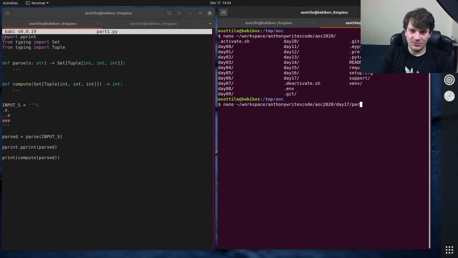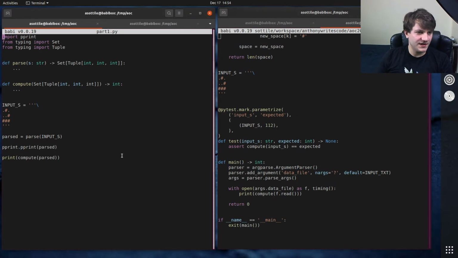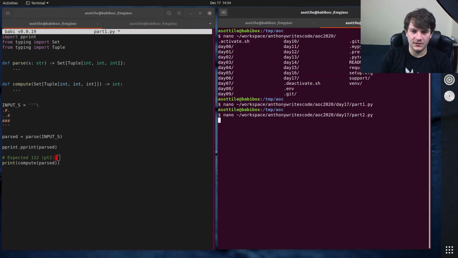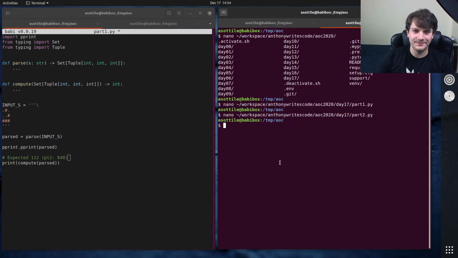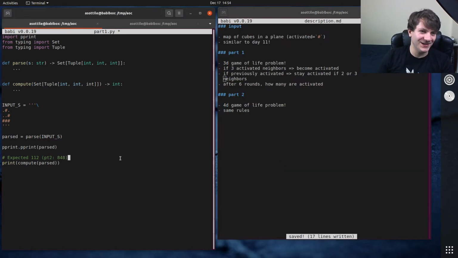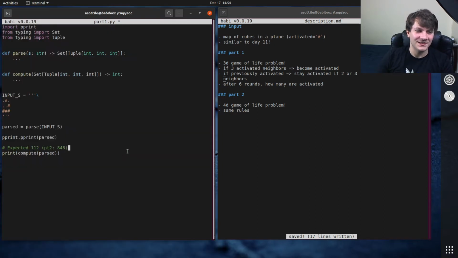Day 17, part 1. So for part 1, we expect 112. And part 2, we expect 848. So I'll just write that down for now. Usually I do that before, but I forgot to do it this time. Anyway, let's do the parsing first.